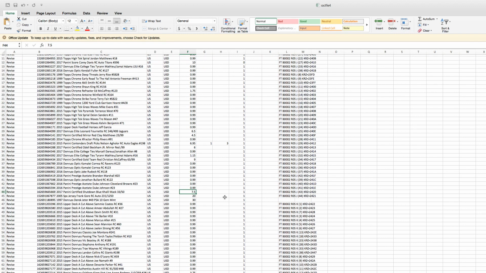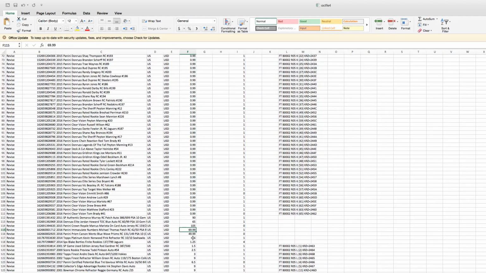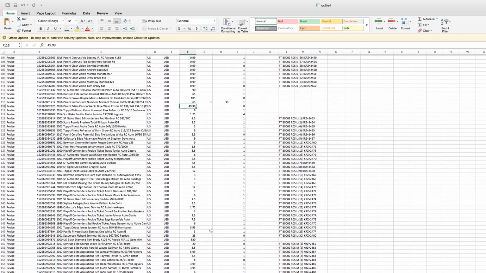What else should we change? Let's add best offer to this Khalil Mack, and let's make it auto decline at 350, and let's drop the price to 699. We're just making some minor changes, but they should reflect when we re-upload. So looks like we got a Michael Thomas patch. Let's just lower this to 65, add best offer, and drop it to 30. So this is just absolutely awesome for people that sell a lot. It's so tedious, guys.